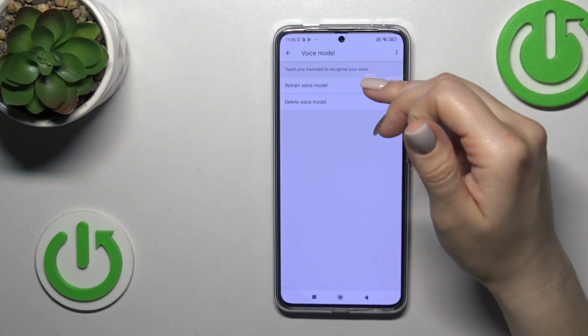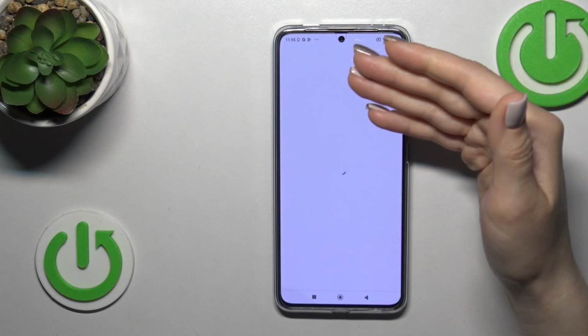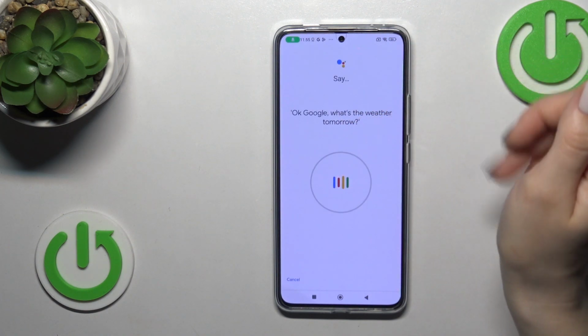But if you want to change or add your voice model, for example, tap on Voice Model, click Retrain Voice Model, and say after that, okay Google, what's the weather tomorrow?